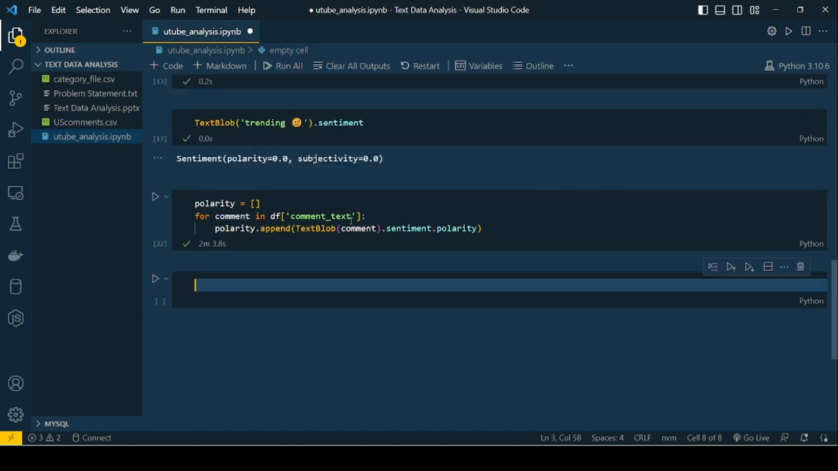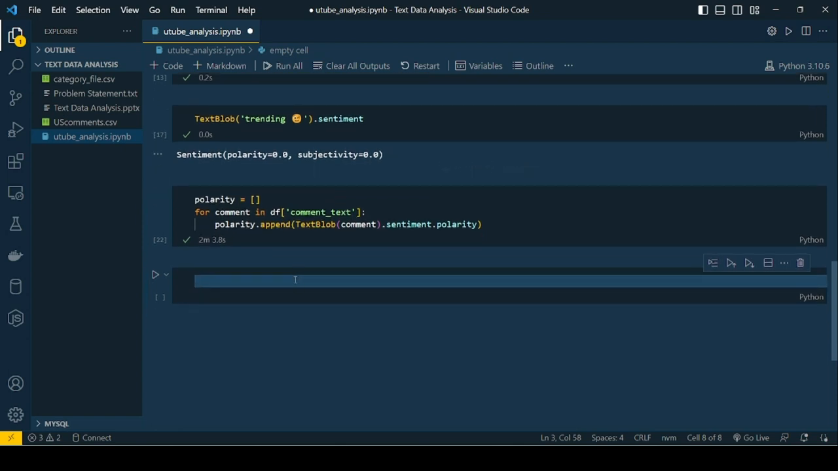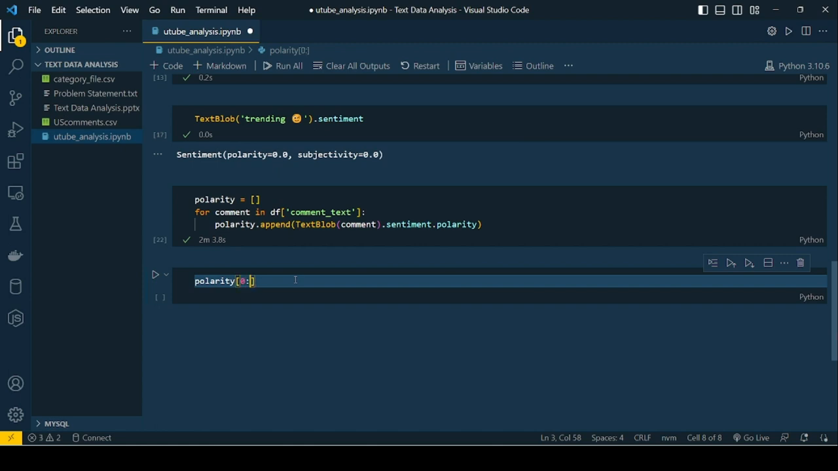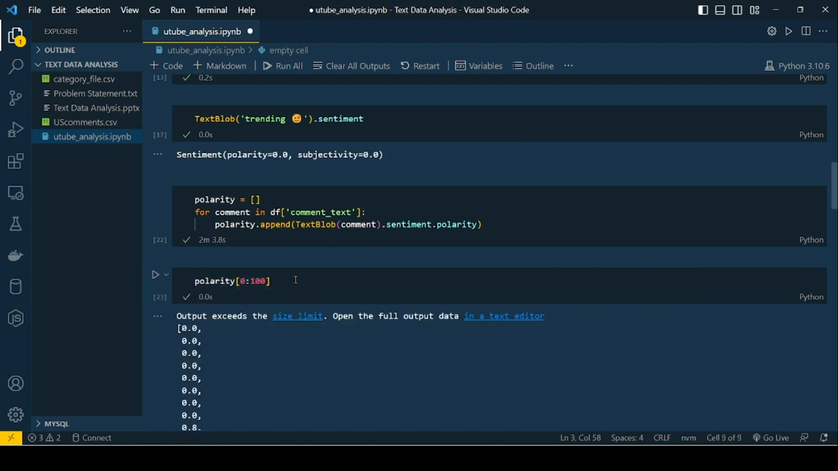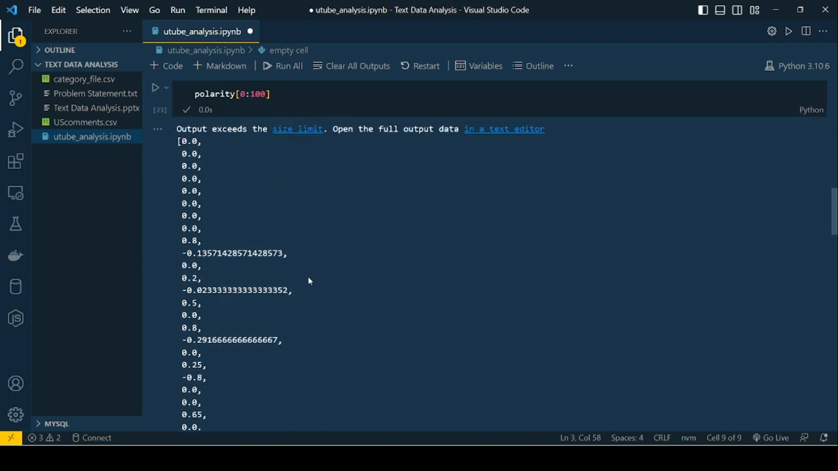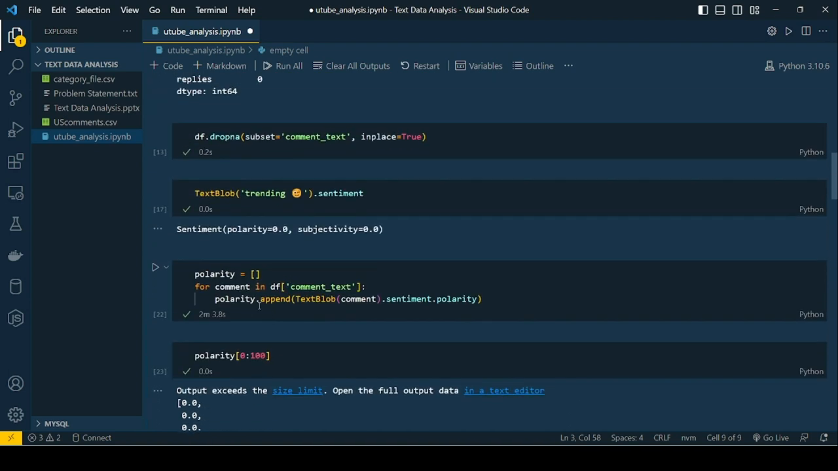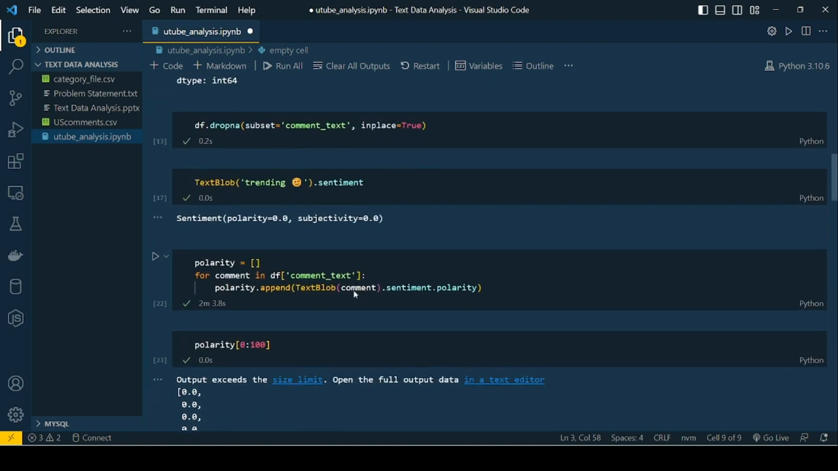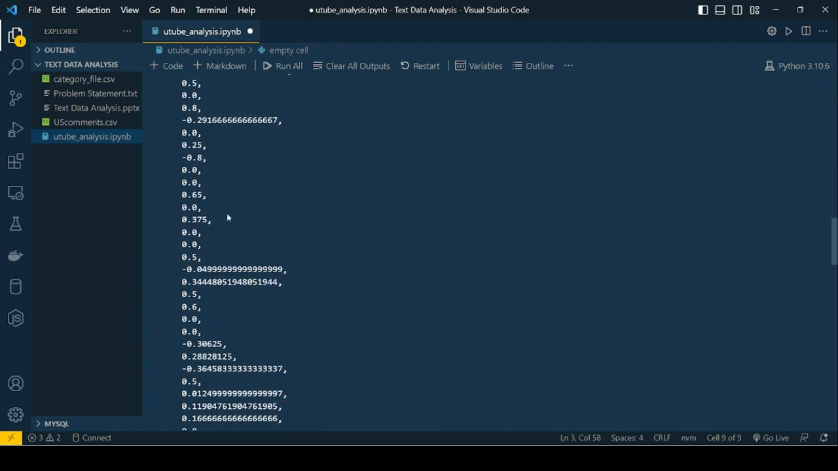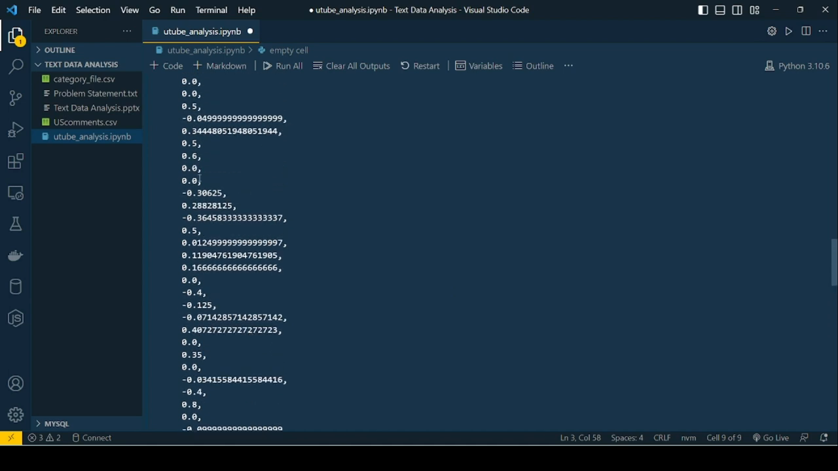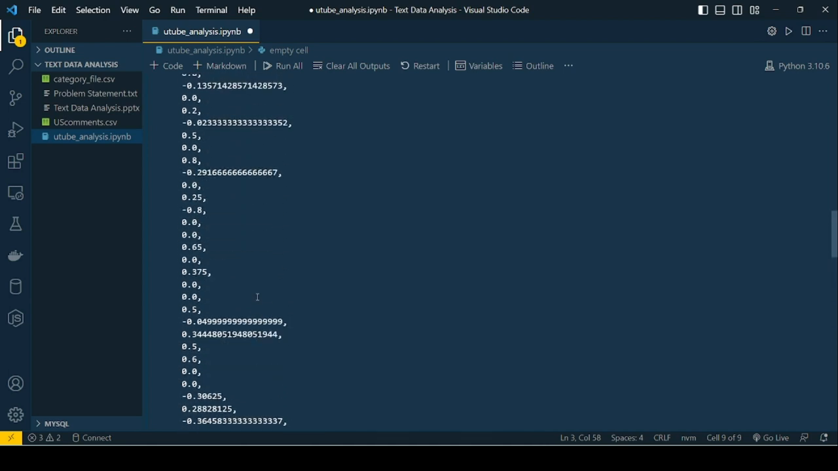Now here, if you want to access our polarity list by, let's say, choosing a range of 0 to 100, we get the polarity values. Here we get only the polarity value because we only appended the polarity of this sentiment. Here you can see the maximum number is 0, and some of them are negative and some of them are positive.